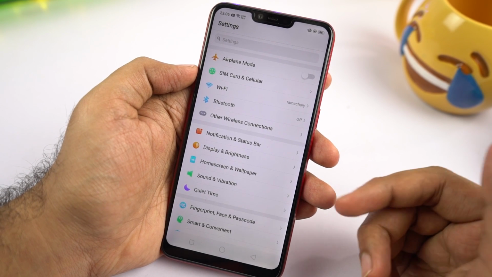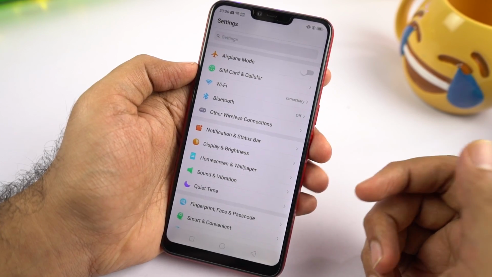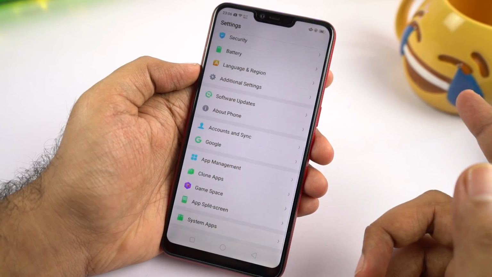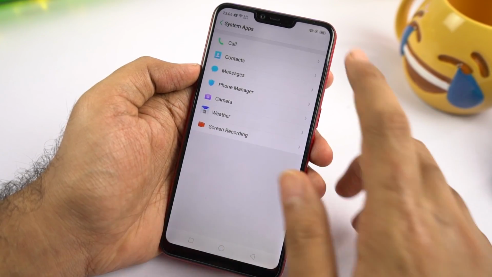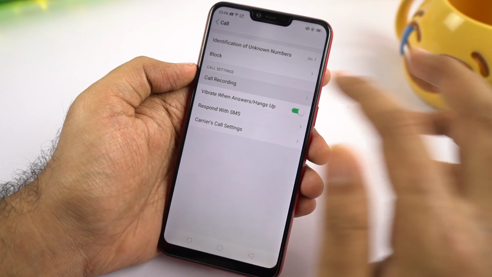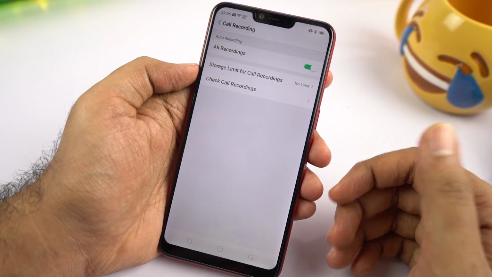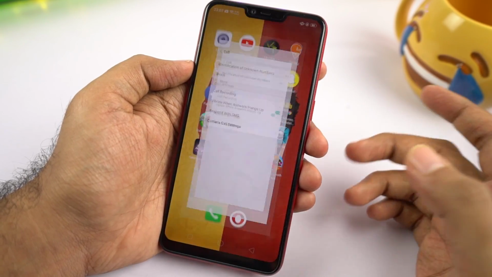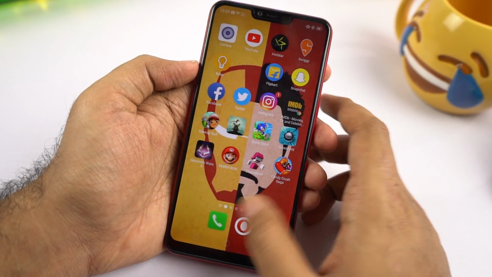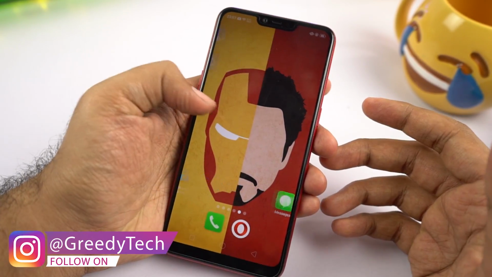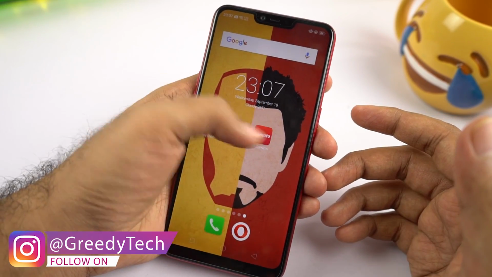Next, I'll show you how to record calls automatically on this phone. So to do that, open Settings, scroll to the bottom, select System Apps, now select Calls, now select Call Recording. Now enable this toggle to record all the calls automatically. So this is one of my favorite features on literally all the phones. By the way guys, this feature is available in India, but it might not be available in some other countries.